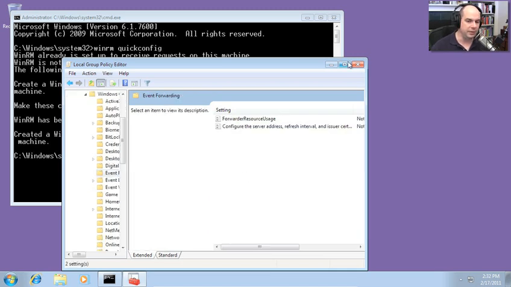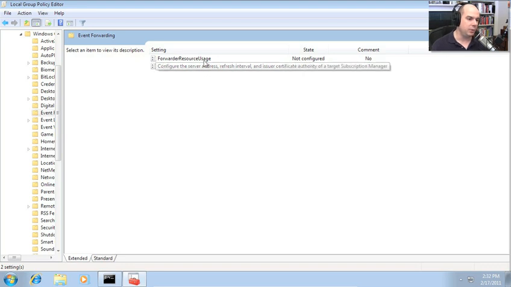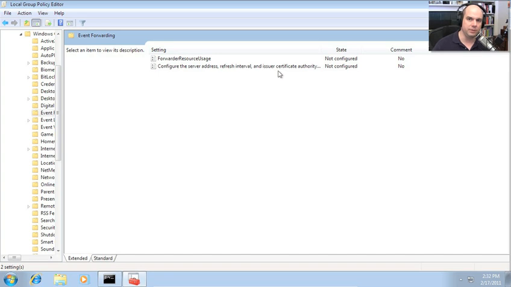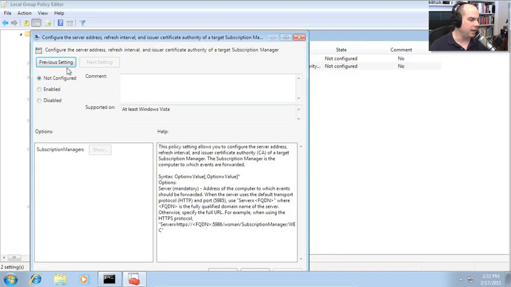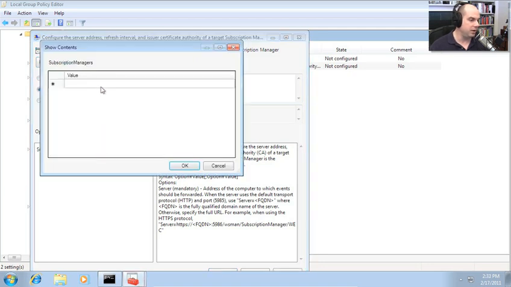There's two options in here. Let's make this full screen to see it. A forwarder resource usage, and I've also got configure the server address, refresh interval, the configuration options. That's exactly what I'd like to do. And if I double click, you've got options here to enable this, and then show the subscription managers that are out here for the subscriptions on this device.